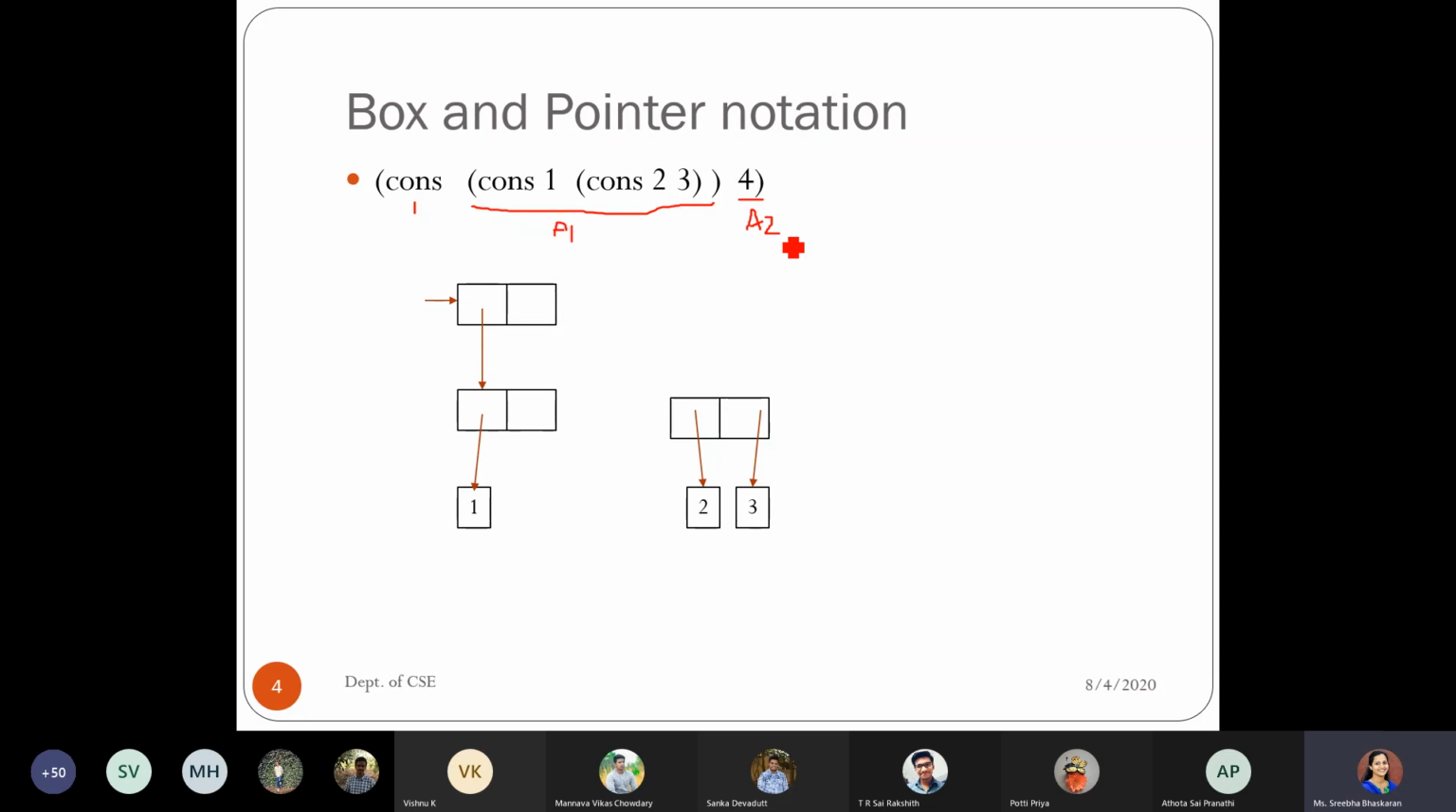Now this is the second part of this box. So this pointer will help us retrieve these contents. So we are done with argument 1. Now if you see argument 2 for the first cons, what is it? It's a single data. So we need a single box which will help us store the value 4.